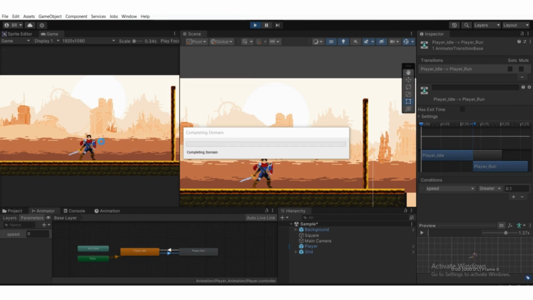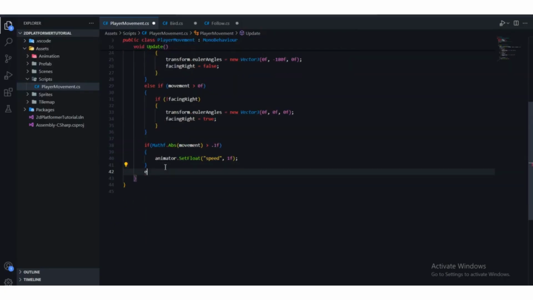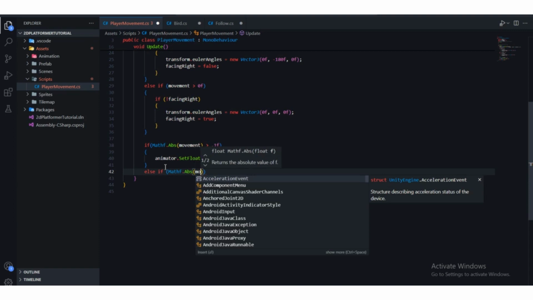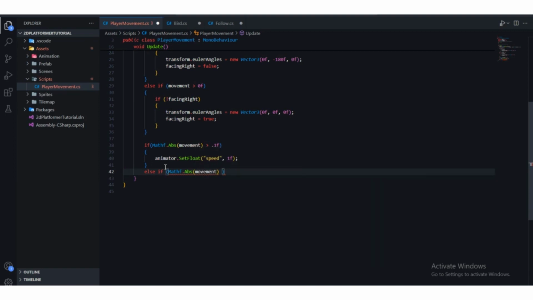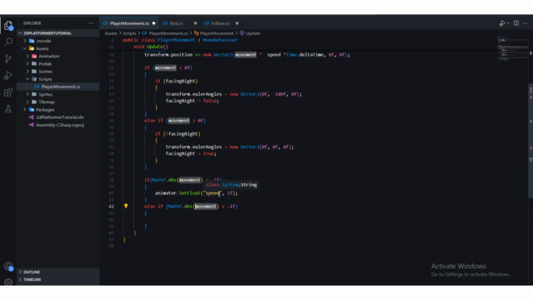We also need to go back to the player idle animation. Just wait for it to compile, I will explain. As you can see, we also need to go to the idle animation when we press nothing. So we're gonna check else if, with the function Mathf.Abs, this means absolute, and we're gonna pass the movement, and check if it's lesser than 0.1f. So we are checking if the movement is lesser than 0.1f.